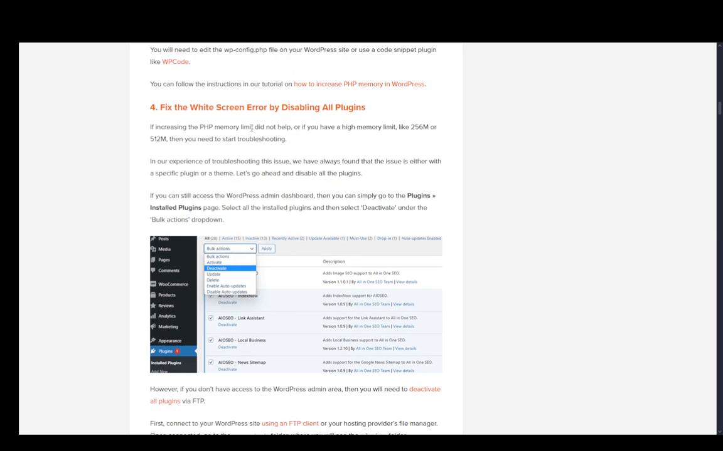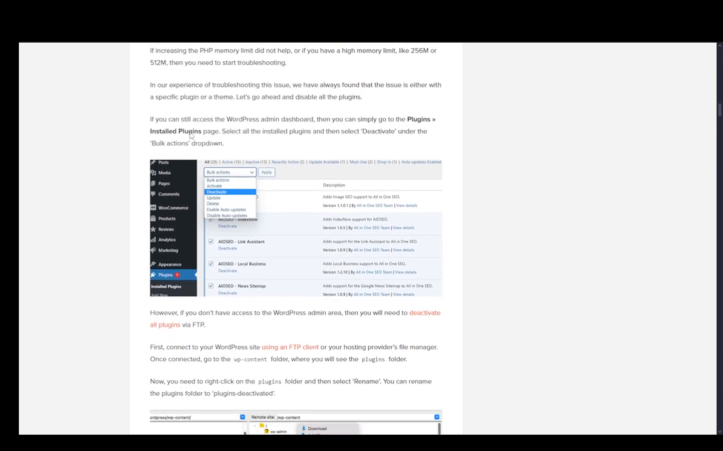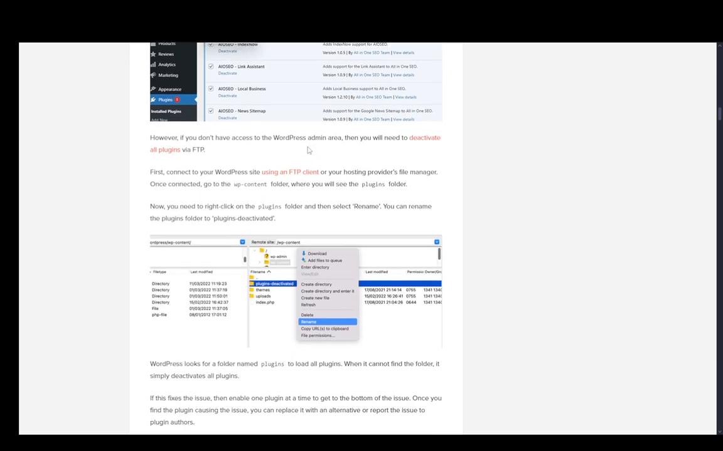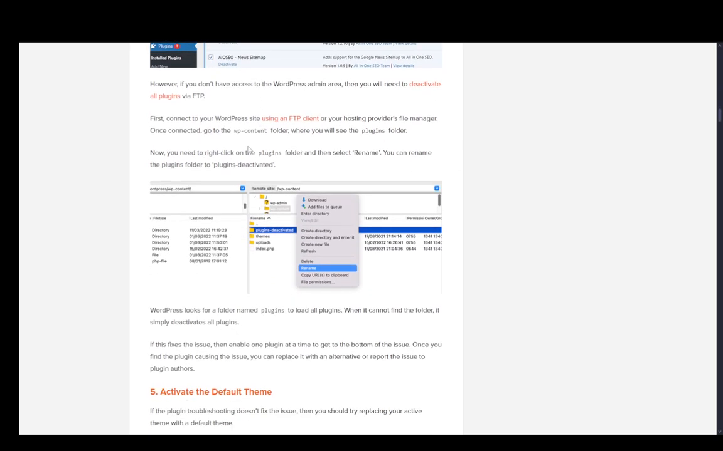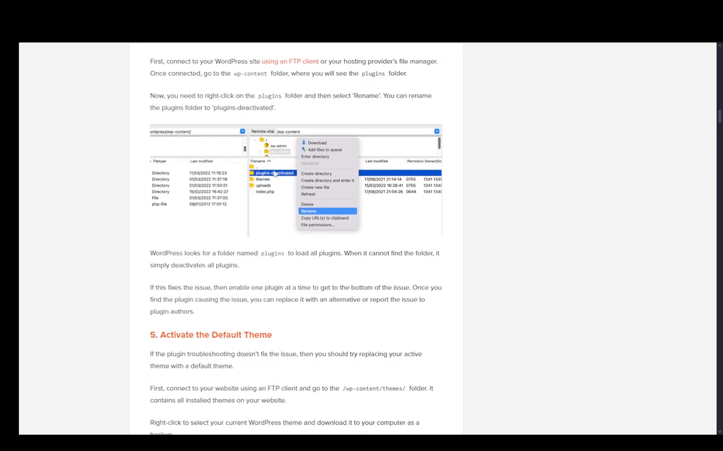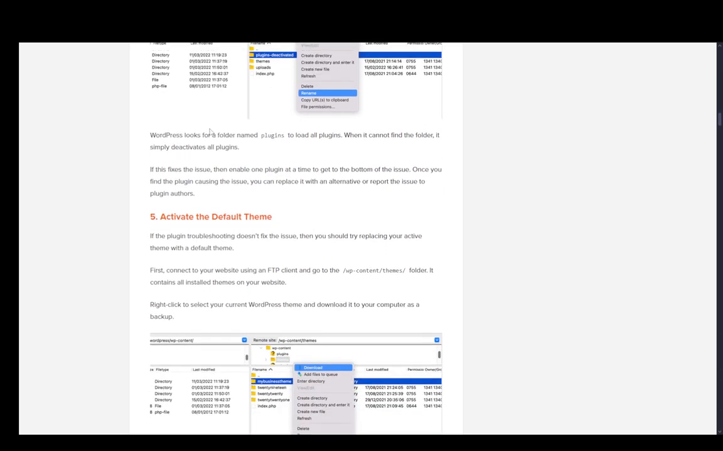Alternatively, you can fix the white screen error by disabling all plugins. You can go to the installed plugins section. If you have access to your dashboard, click on bulk action, select deactivate, click apply, or you can go using an FTP client and go into your wp-content folder, locating the plugins folder, renaming it to plugins-deactivated or whatever else. If it can't find the plugins folder, which it shouldn't if it is not named just plugins, then it will not load anything.